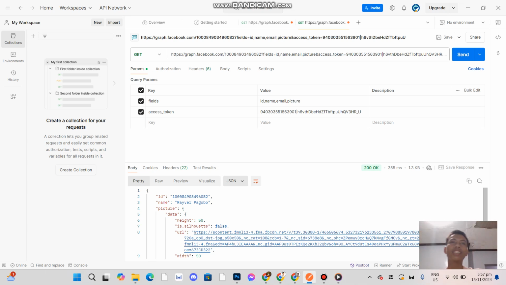Our name was shown there, River Pagubo, and now we see that we received all the response details. So we complete the second leg. And that's all about the OAuth 2.0 API. And thank you.